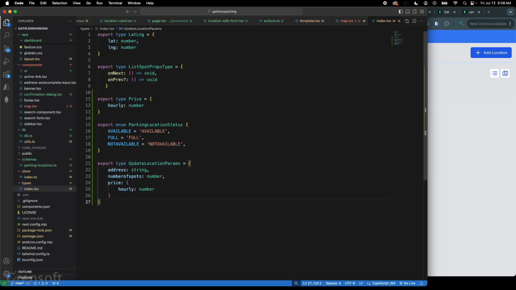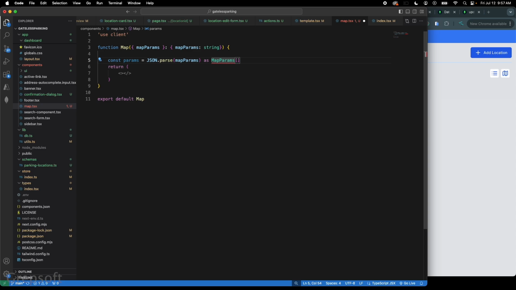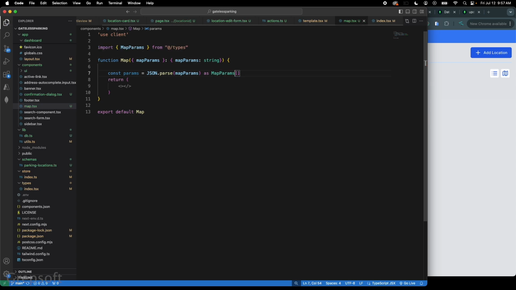So if I come here and I'll say export type MapParams like that, and then like this. And so it's going to have an ID which will be of type string, and then it's going to have a whole bunch of other stuff. So there's no need to type this. It's boring because a map has GPS codes, going to have an address, number of spots, booked spots, price, and the radius and all that. So that is that. So I'm going to save this and then we're going to go back here and let me do this MapParams. Yeah, there you go. So that works.